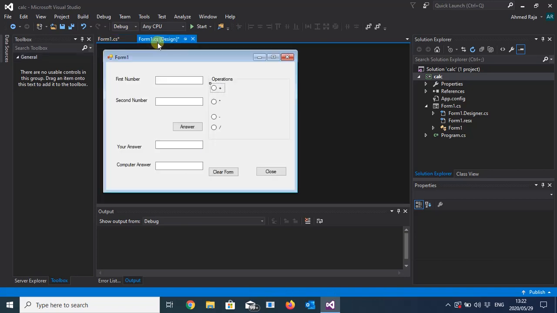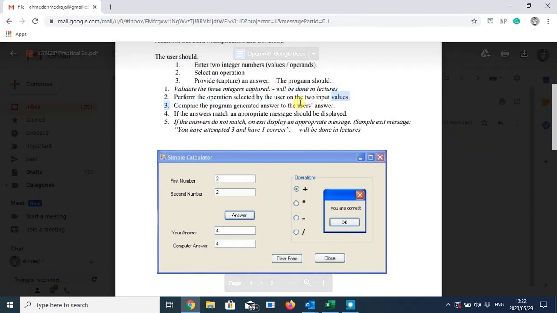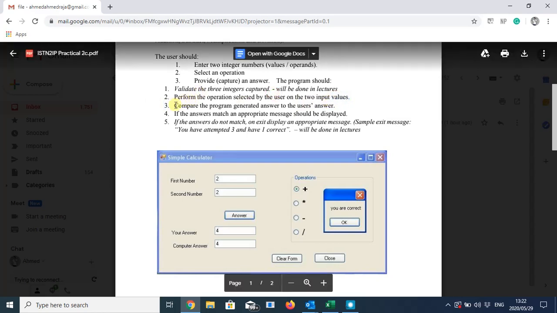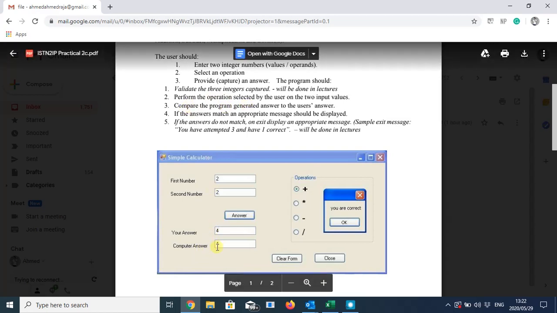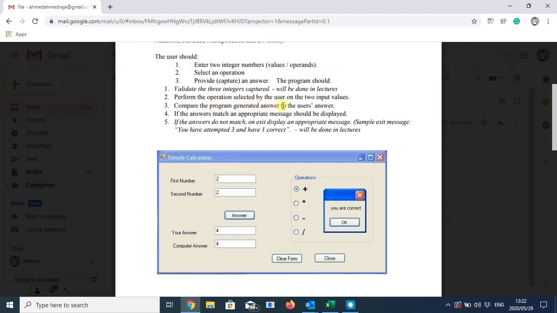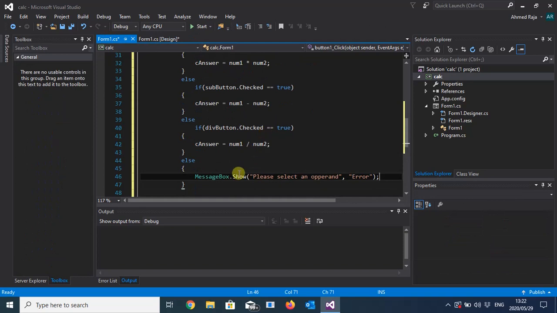Okay guys, what we need to do next, let's just look at our question. We need to perform the operation selected by the user on the two input values. Okay guys, we've done that. What we need to do is display this and then compare the program generated answer to the user's answer. We can do that in our if statement, for each one, because we want this to still be there.